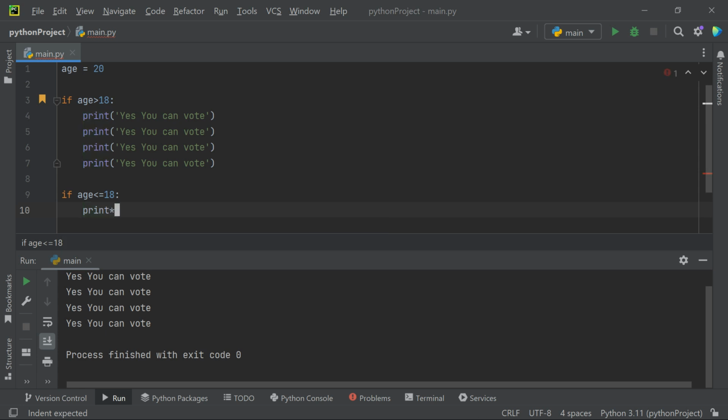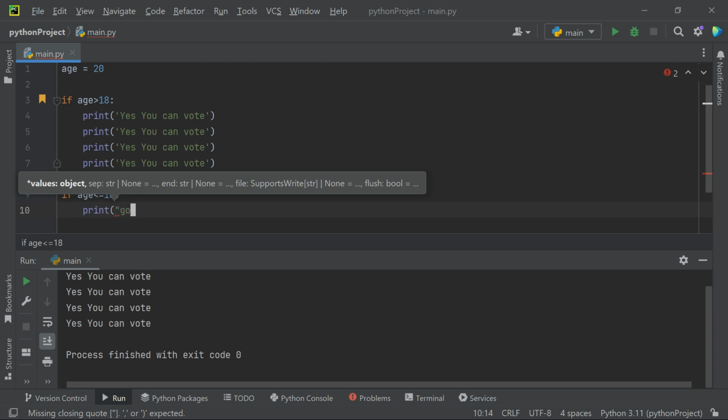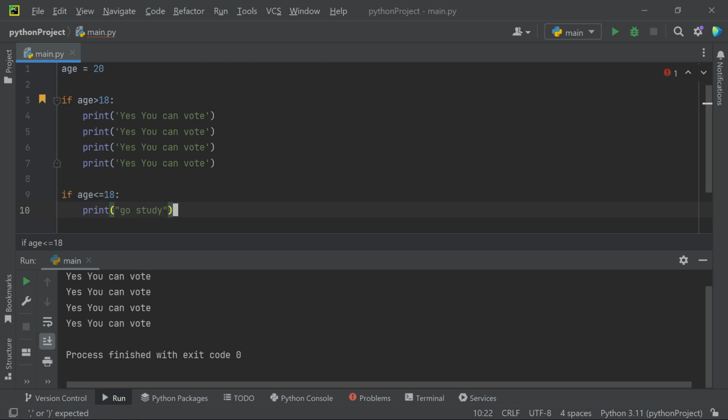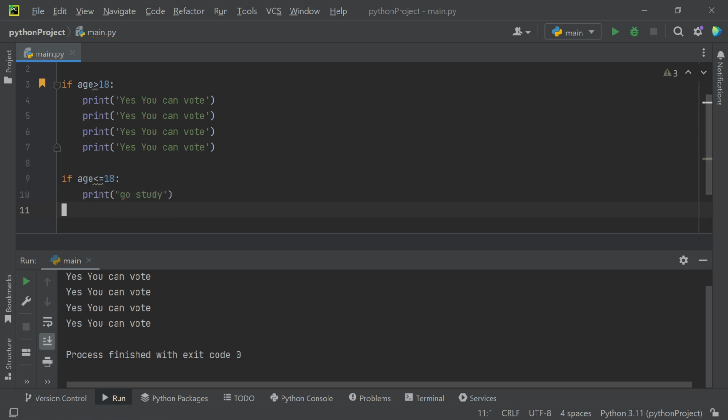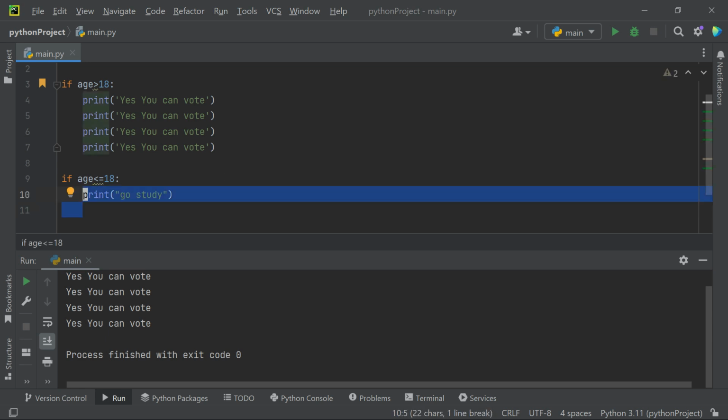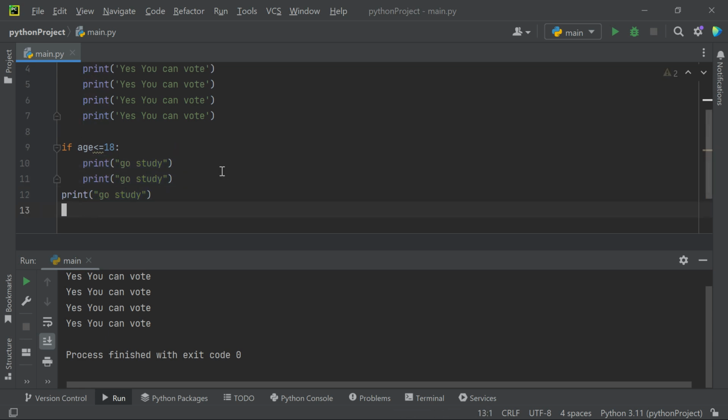So pen, what should we print? We can print go study. And then just following this, copy and paste. We have to follow the indentation. If we don't follow the indentation, then this part will be treated as a single block of code, and then this will be executed. So I will just show you.